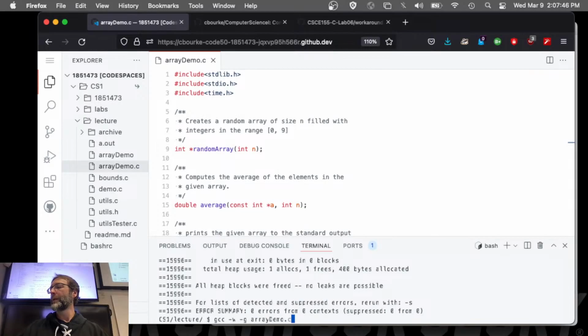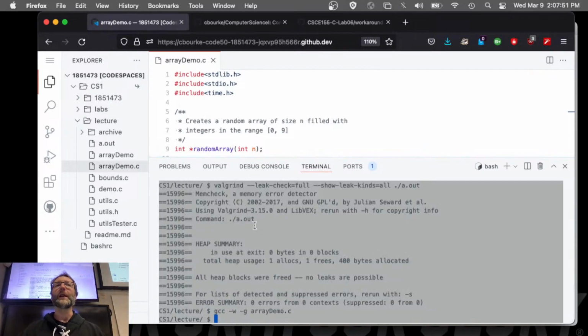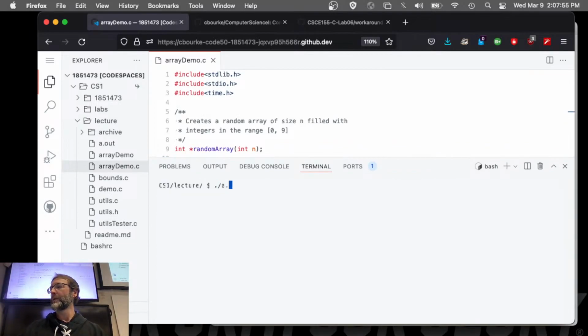Array demo. Now, I hid something from you. I shut off all the warnings so that we don't get any hints as to what's wrong. Okay? So, a.out. Okay, I have to provide a number of elements. So let's go ahead and say 10. By the way, just predict here what the average should be if I create 10 numbers between 0 and 9. Somewhere about 4.5, 5, something like that, right? That's your expectation. Is that correct?